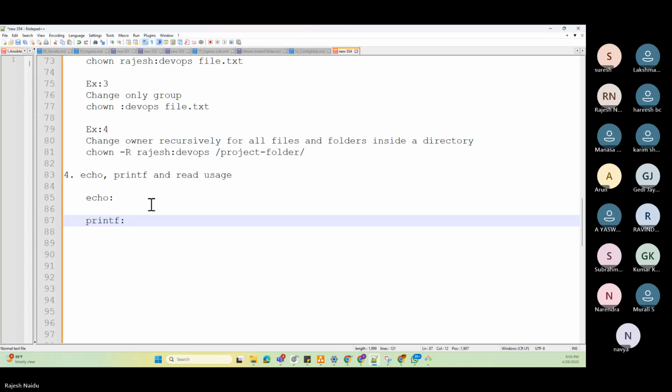So next concept, printf. printf is formatted printing for more control than echo. It's like the C language. We can print the value like echo, but with more control than echo.